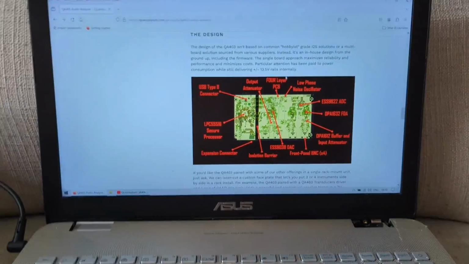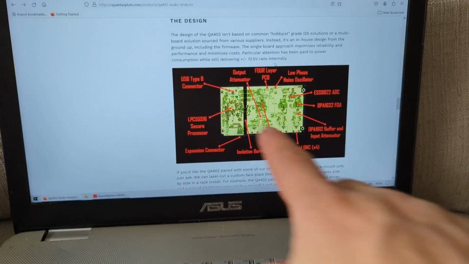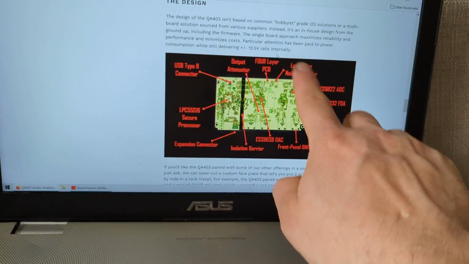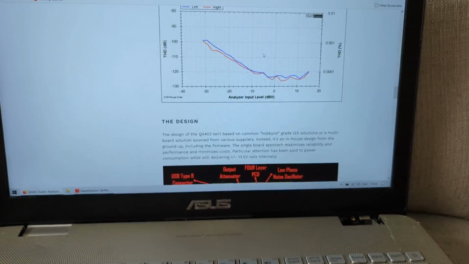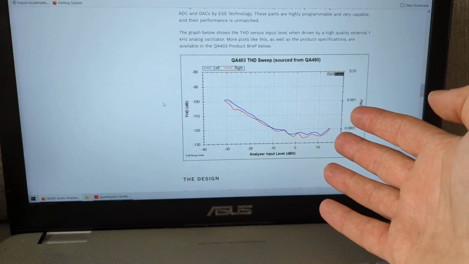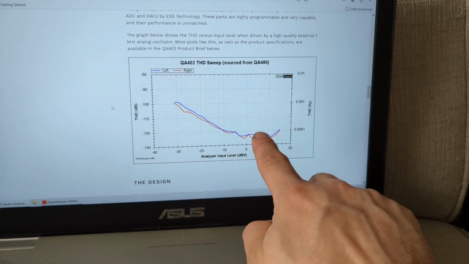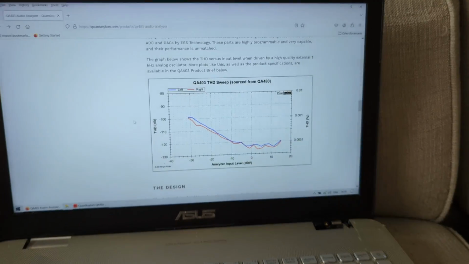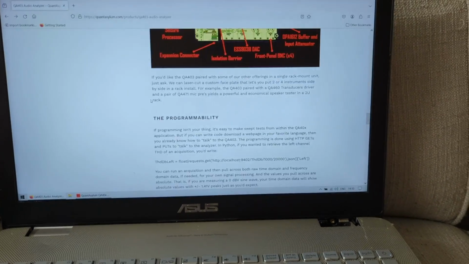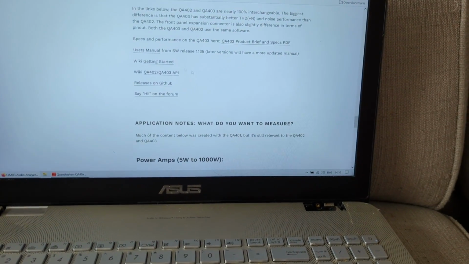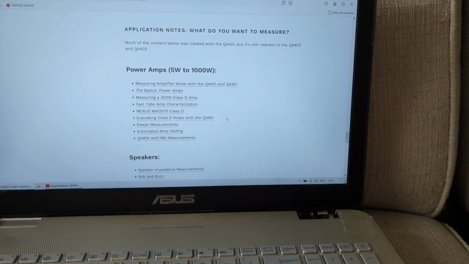So there's the PCB that is cut in half just to separate the power section from the signal and everything. Then you have the same graph that I actually made. So for me, it was something similar, not the same, but something similar. It obviously depends on the settings. And then you have the manual and everything, how to measure everything.